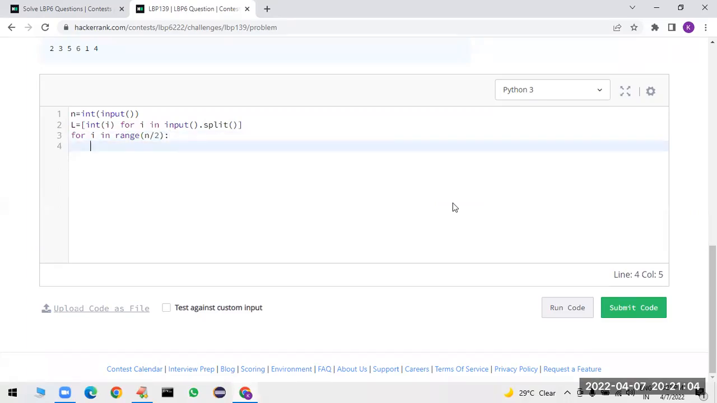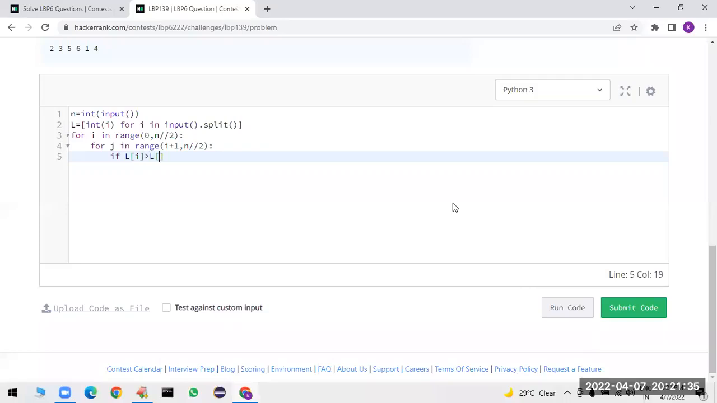Then we have to compare with the remaining elements also, right? That's why I'm going to take another loop also. So for i in range of 0 comma length of list by 2 I am taking. Length of list is n only, right? I can take n double slash 2. Then for j in range of i plus 1 comma n double slash 2. So if L of i is greater than L of j, then L of i comma L of j is equal to L of j comma L of i.